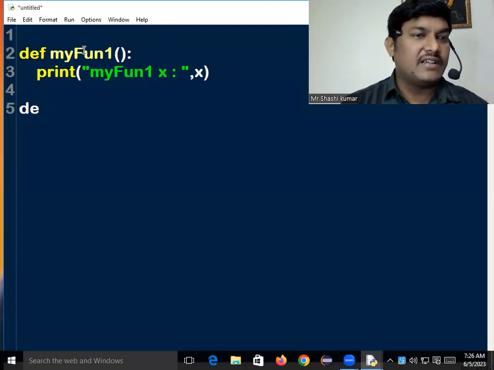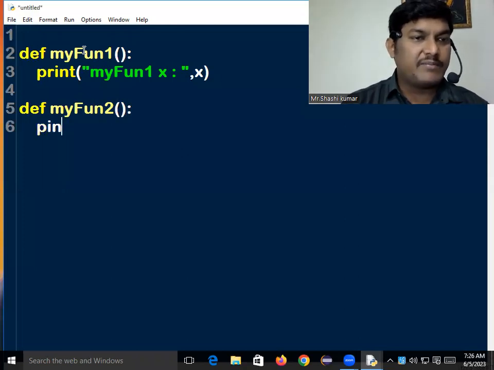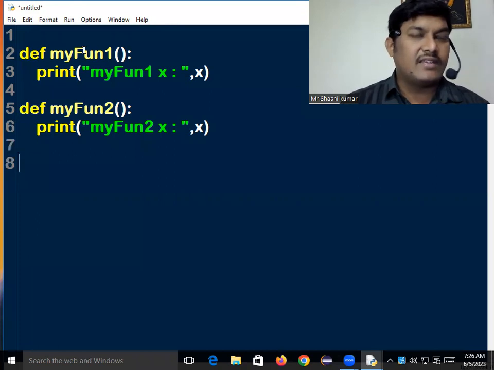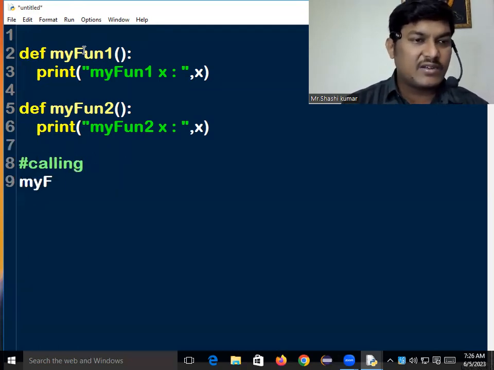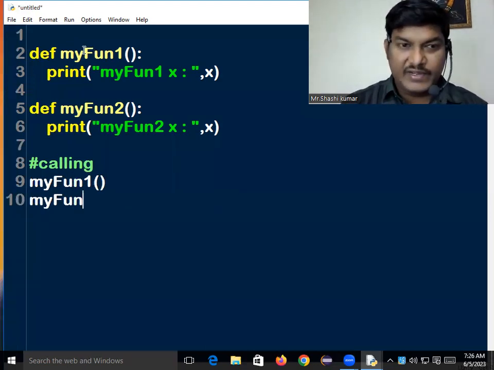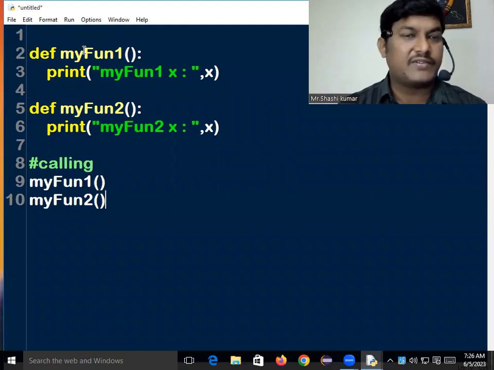In the same fashion, def my_fun2, I am defining another function, then print. What I am asking is that my_fun2 requests the PVM to get the value of x again. So now I have defined two functions. After defining the function, you must call those functions, as I said, my_fun1 and my_fun2. I define these two functions like this, my friend.